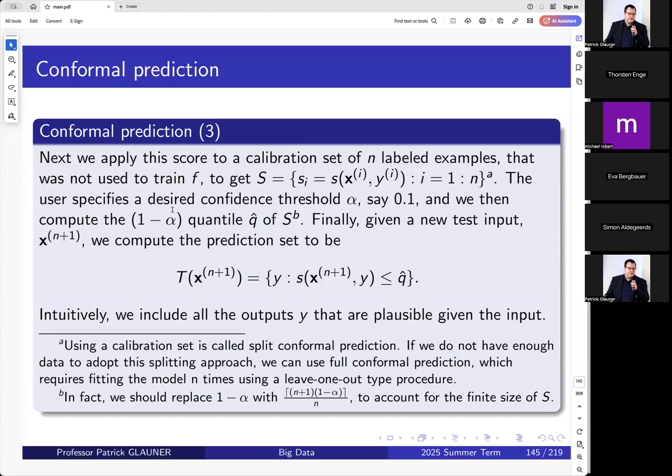So we compute the 1 minus alpha quantile, Q hat, of our calibration set S. And when you have a new test input, which we call X with index n plus 1, so one more, we want to compute the prediction set to be the following. We say T of our example, X index n plus 1, is the following. We calculate a prediction set where, for that label Y, we take all the labels for which the conformal value is less than or equal to Q hat.